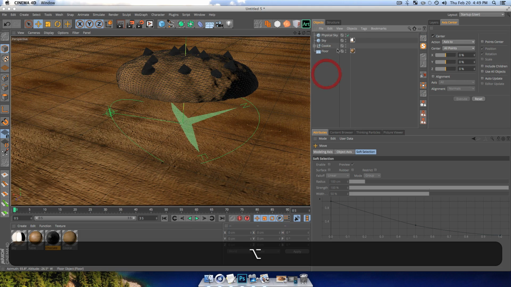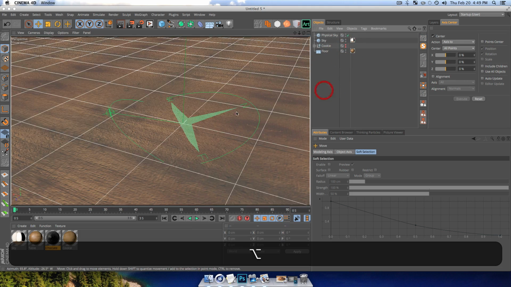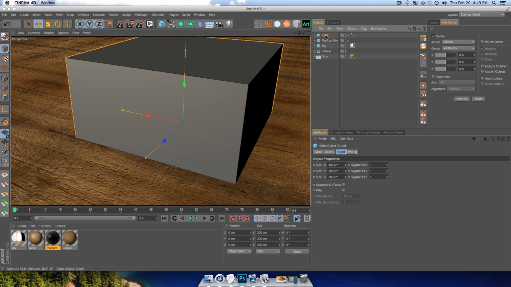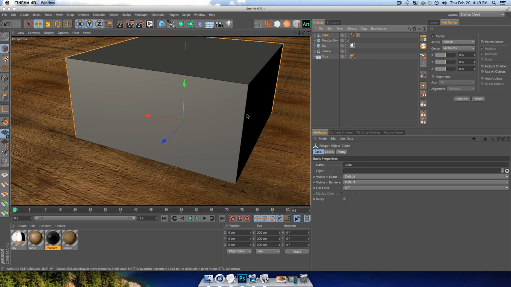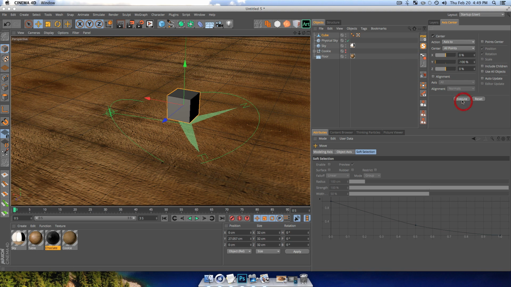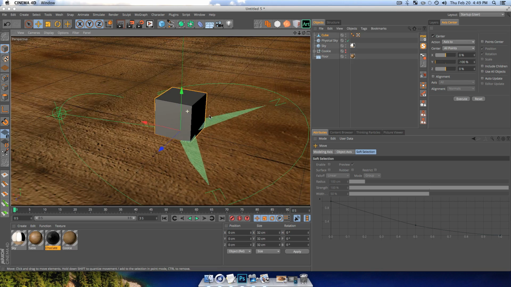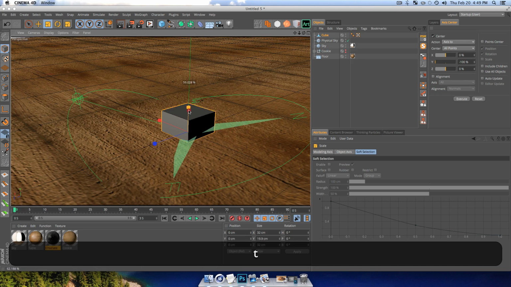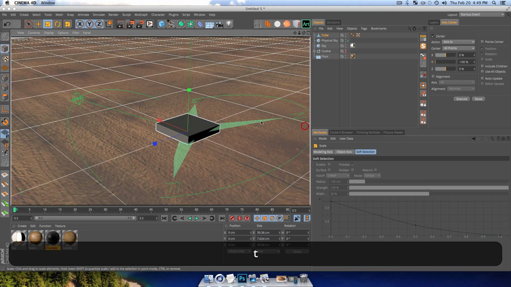but I think we need a plate to put this cookie on. So what we're going to do is just grab a primitive and press C on your keyboard to make it editable and scale this down a bit. And let's just lift it up and place this in the middle of our scene. I'm going to press T to bring up my scale tool and just scale this up a little bit.